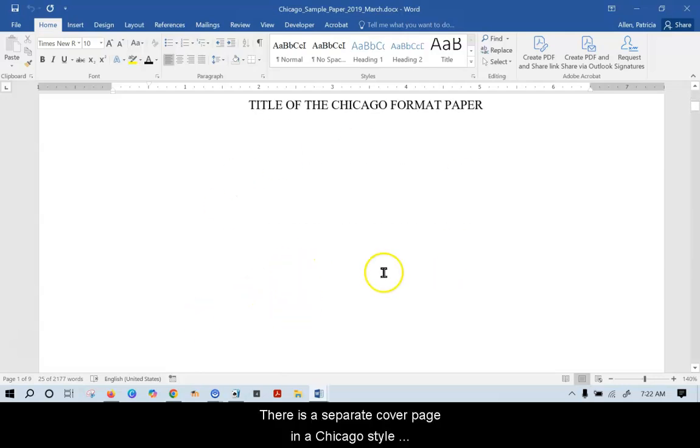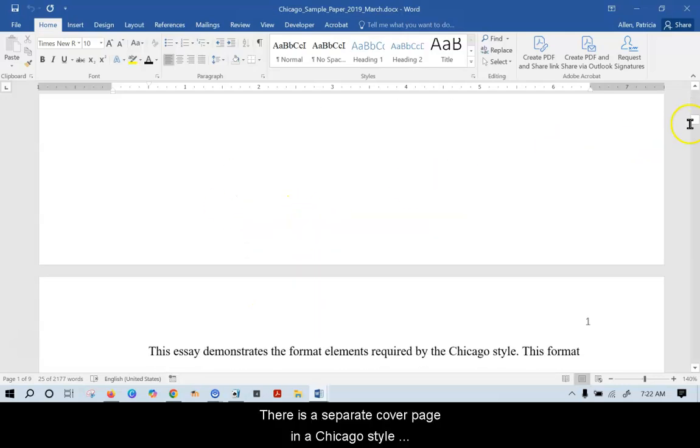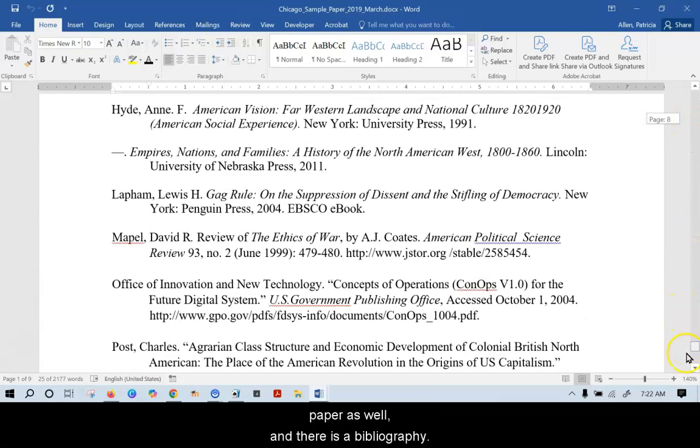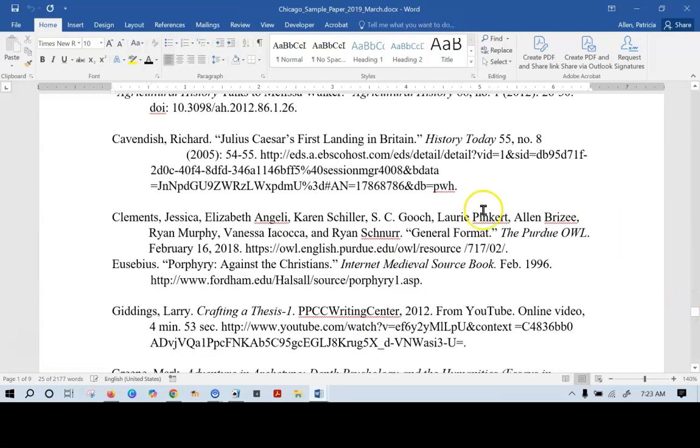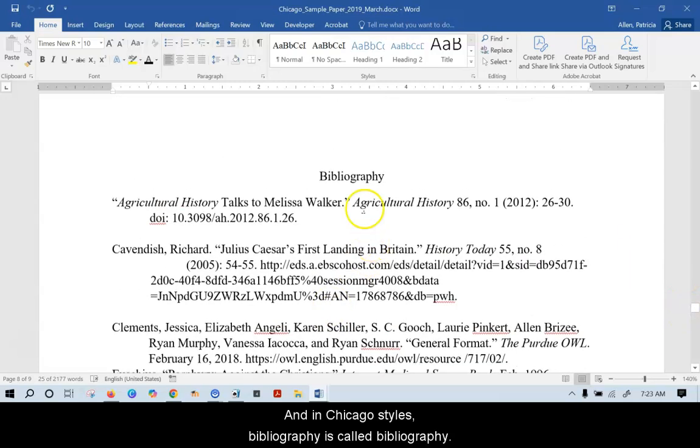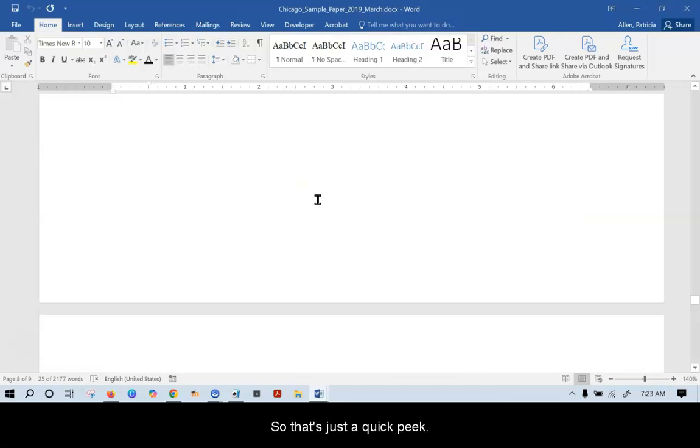There is a separate cover page in a Chicago style paper as well, and there is a bibliography, and in Chicago style, the bibliography is called Bibliography. So that's just a quick peek.